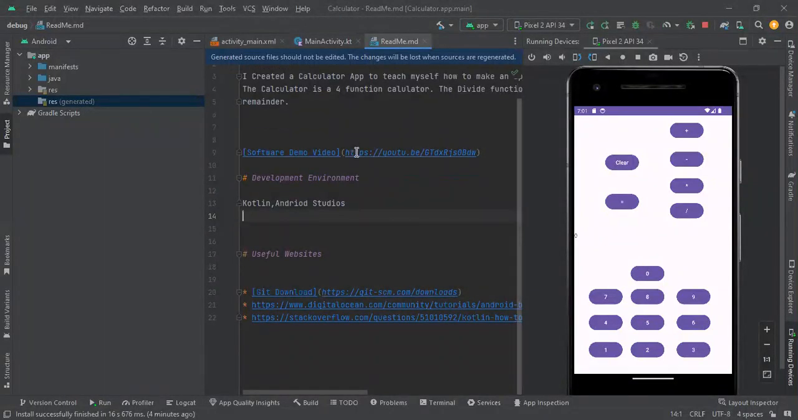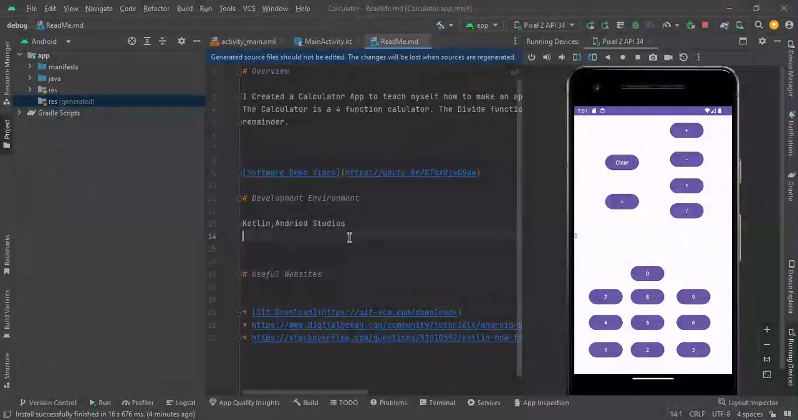And then I found a couple of sites that were useful that taught me how to use a button and how to get an element by ID. Those are both useful. So yeah, I'll jump into it.